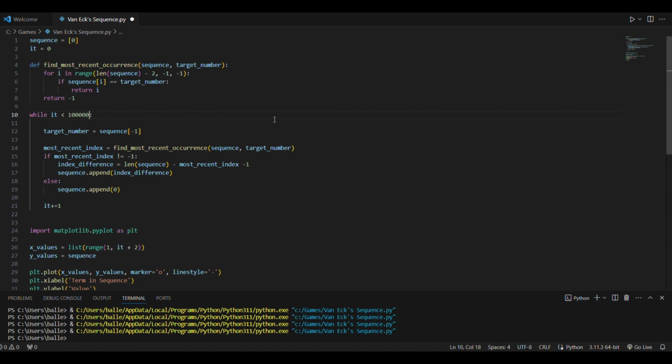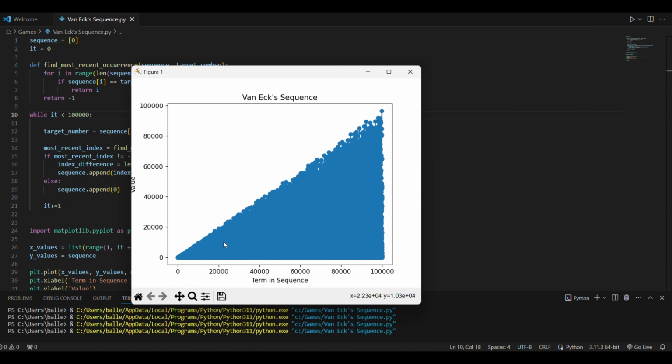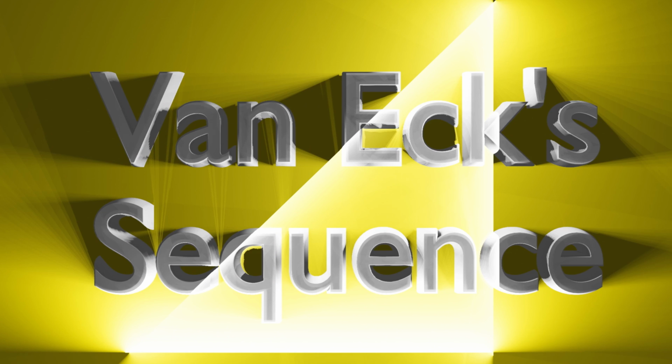And finally, 100,000 terms. The result we get is an almost perfect triangle with a gradient of 1. This is one of the amazing characteristics of the Van Eck sequence.